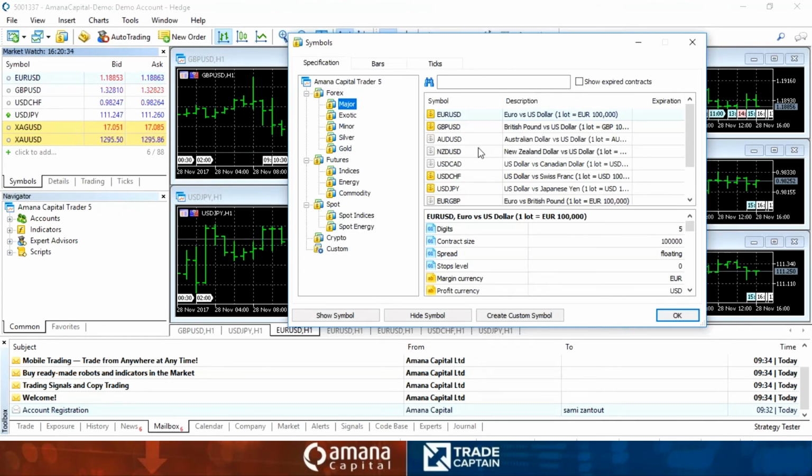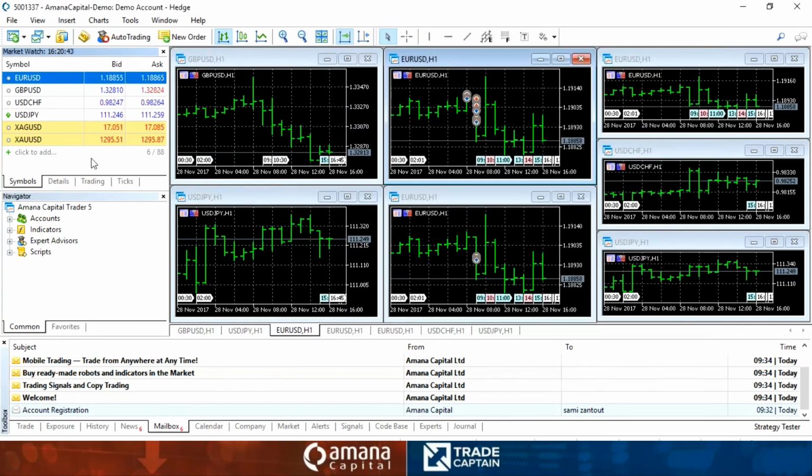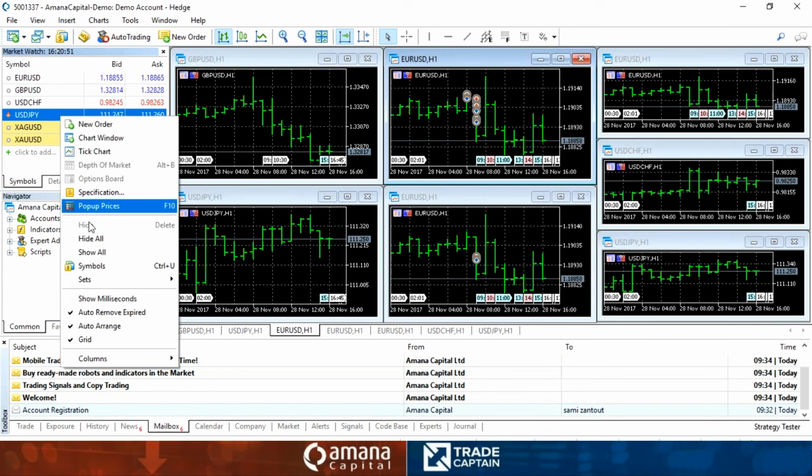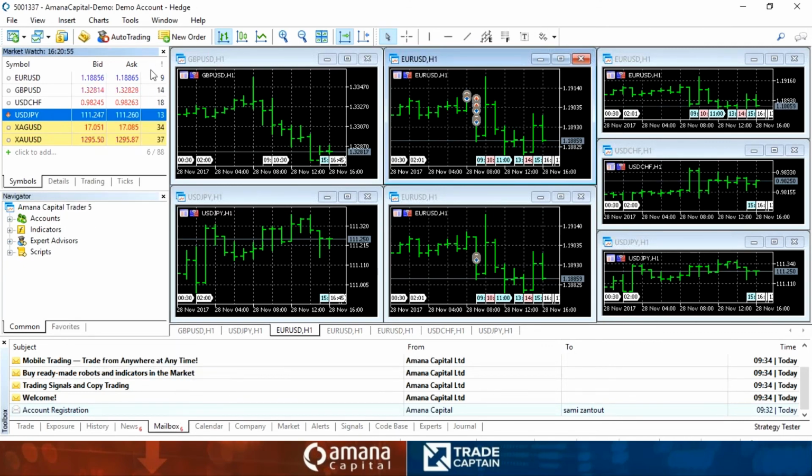To add or hide a new trading product, just double-click on that product and double-click again to hide it. Once you've added all of the currencies and commodities that you trade, you can go to the Market Watch and add columns by pressing right click, going to columns, and adding spread.